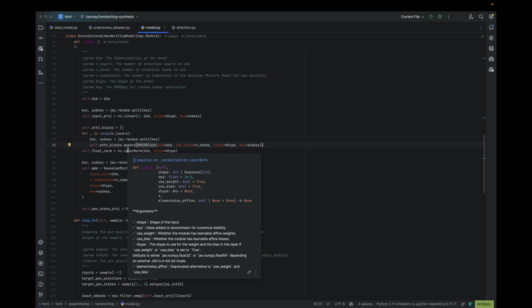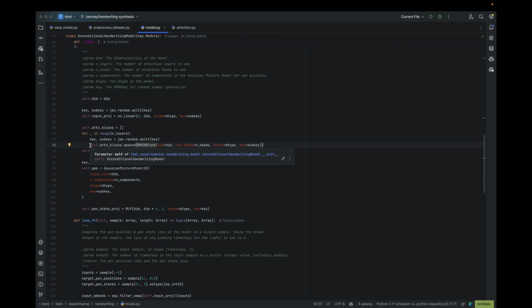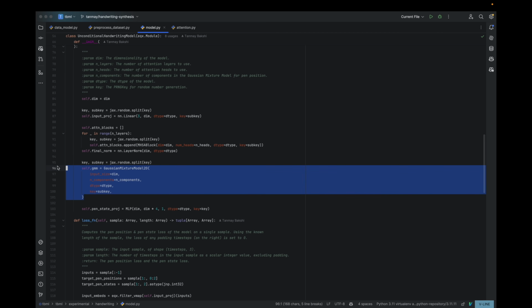So basically, super simple transformer architecture, just sequential. We've got a couple of multi-head self-attention blocks, a final layer norm that we're going to perform on top of the output of those blocks. Then we've got a Gaussian mixture model. What does that do? Well, this is the output layer that enables the model to actually represent where it wants to move the pen after the current position.